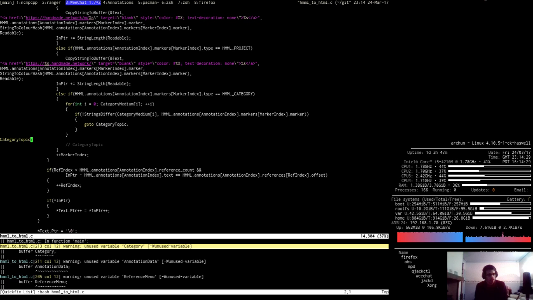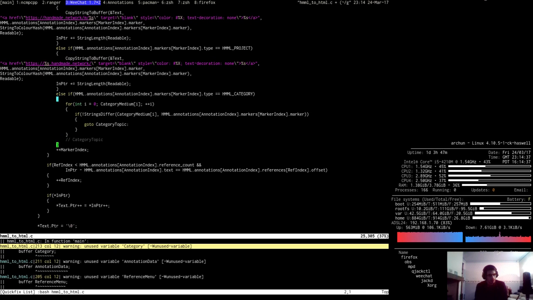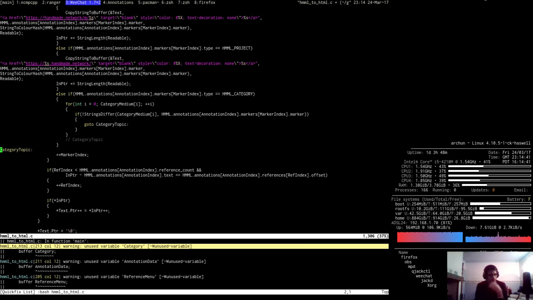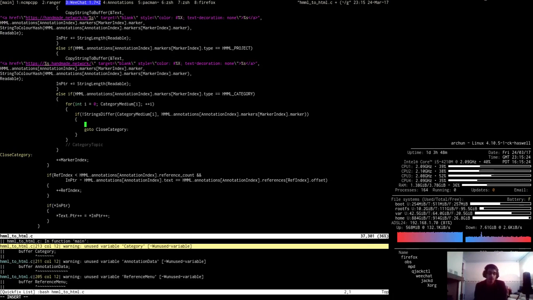Right, no, it's not that at all. This is where we do the category topic, so we actually need to have gone to here. Yeah. So it was like a closed category or something. I think that's what I'm talking about.